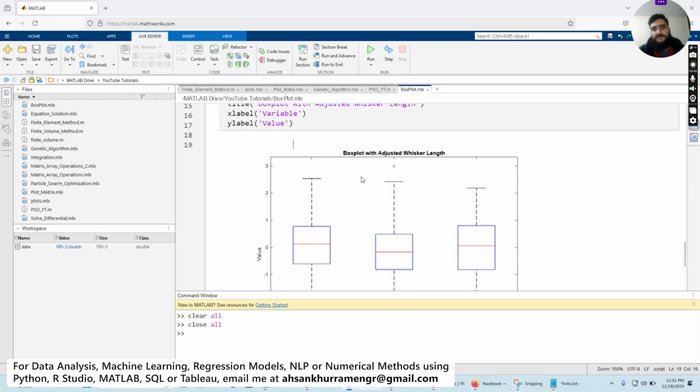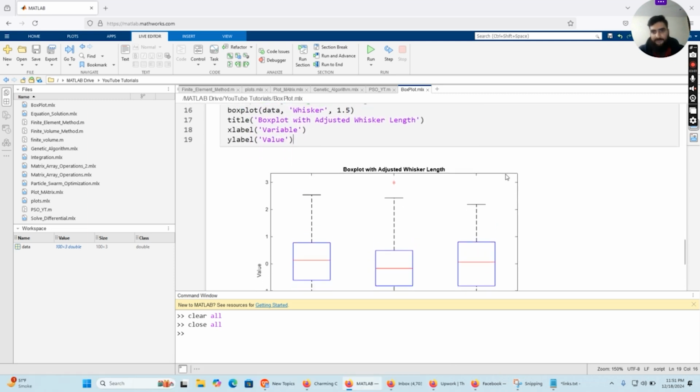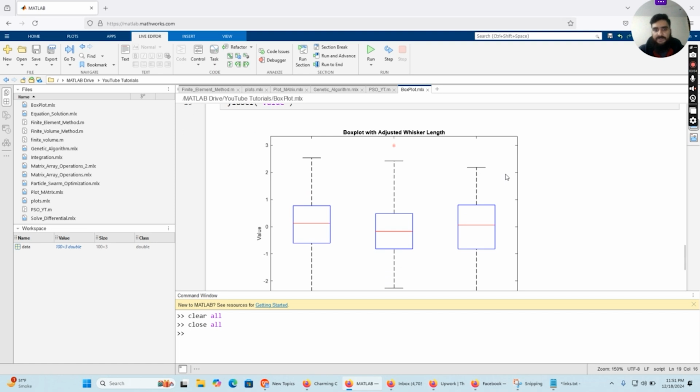Now that being done, when we run it, you can see that we have adjusted the length of the whisker.